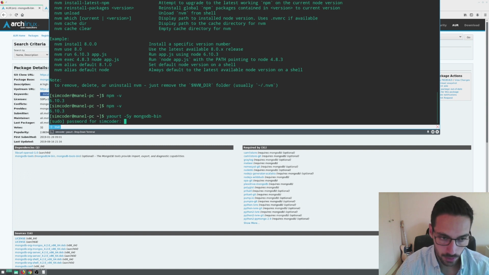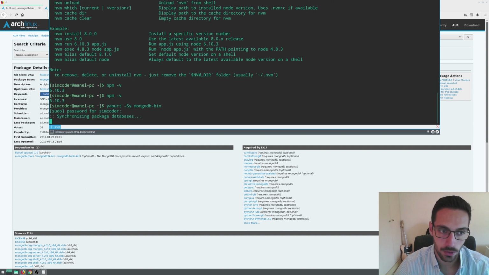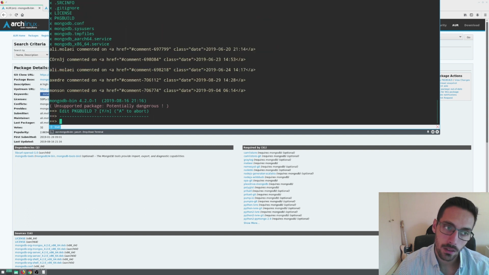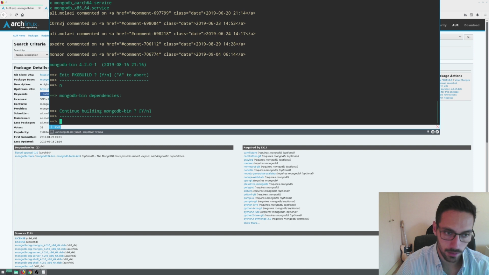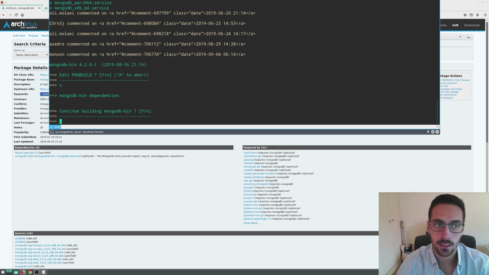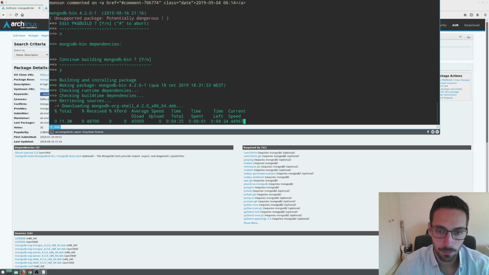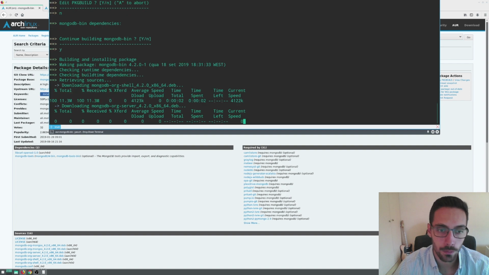Just going to install it, asking me for my password. I believe I have to be root. No, I don't. Okay, I can simply continue. Don't add it. The PKGBUILDs, you don't need to. Simply say no, and then build the package. And this is going to take some time. So yeah.